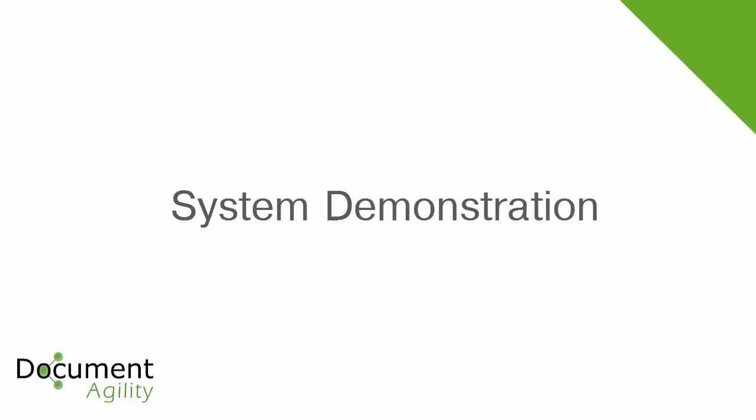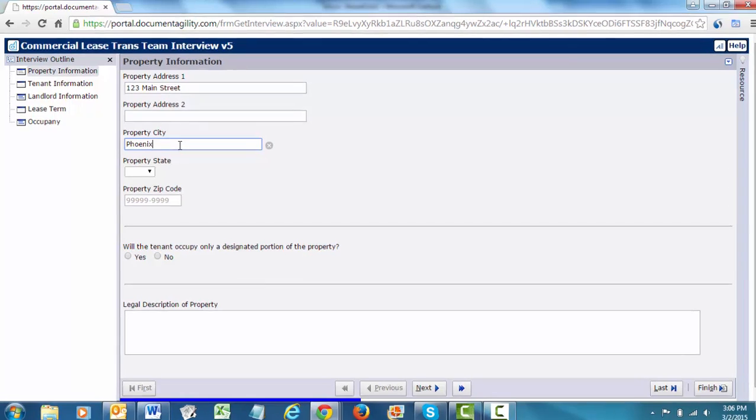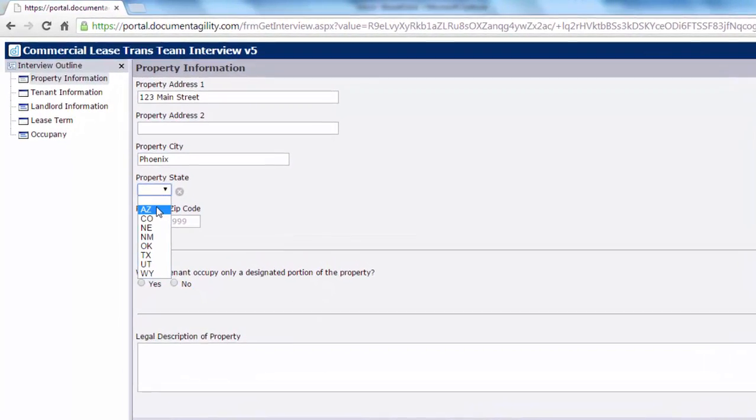Welcome to Document Agility, a collaborative online system for enterprise document creation. Document Agility uses business rules to automate the creation of complex documents.